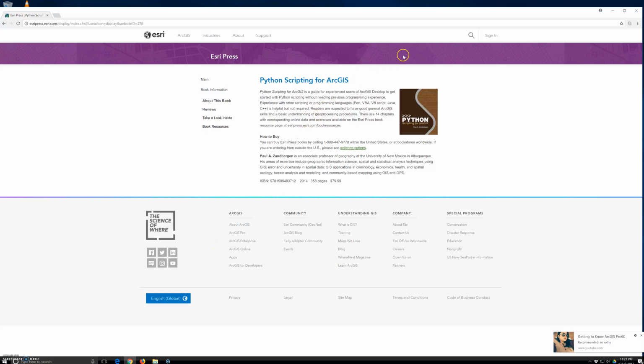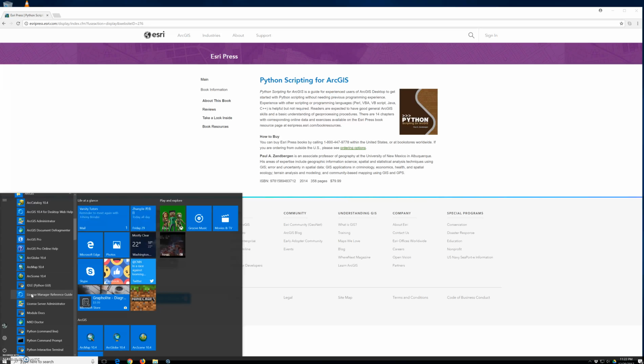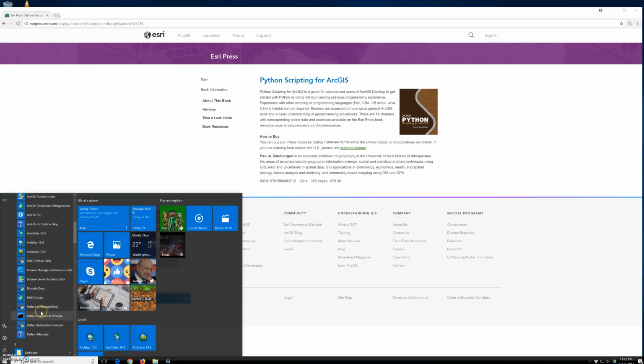We are going to start with Python scripting for ArcGIS, starting from chapter 2. Right now I'm working on this. It is 2017 and this book starts from 2013, 14. Let's say now we do have ArcGIS installed, and I have my Python Wing and everything installed here too. So we will start with chapter 2.